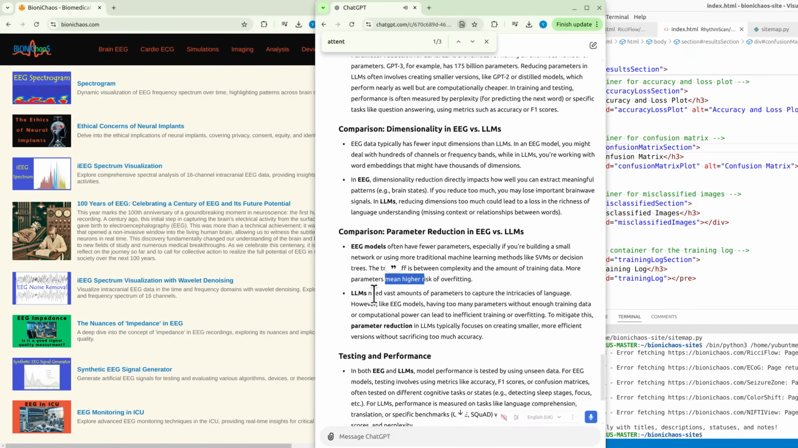Need vast amounts of parameters to capture the intricacies of language. However, like EEG models, having too many parameters without enough training data or computational power can lead to inefficient training or overfitting. To mitigate this, parameter reduction in LLMs typically focuses on creating smaller, more efficient versions without sacrificing too much accuracy.